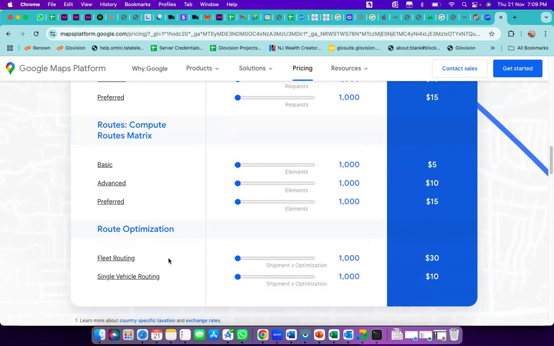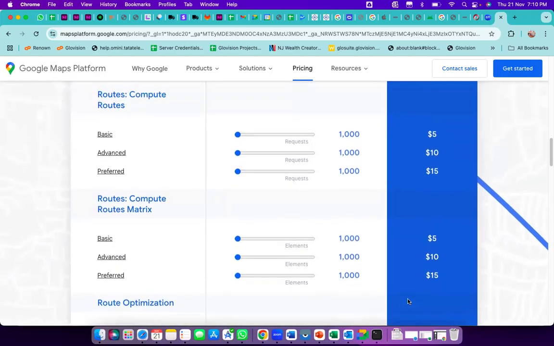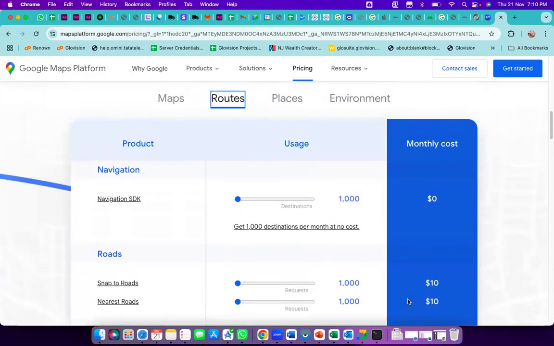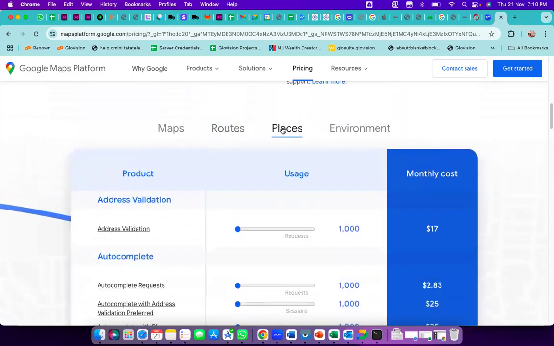So fleet routing, single vehicle routing. If you want to search for a single vehicle fleet routing, there will be all different kinds of prices here. Now the next section will be places.